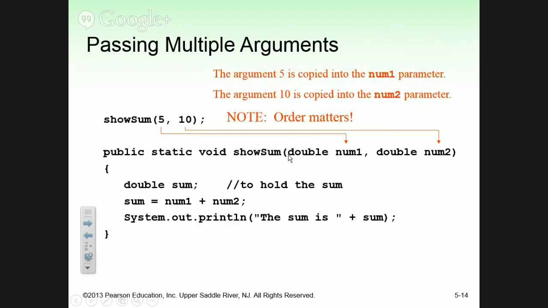They have to be double because the method is defined to only accept double for both of them. Now you can do typecasting to convert an int to a double here where it's being called. So you can force it to become a double. But it does have to be a double at the time that it's called.